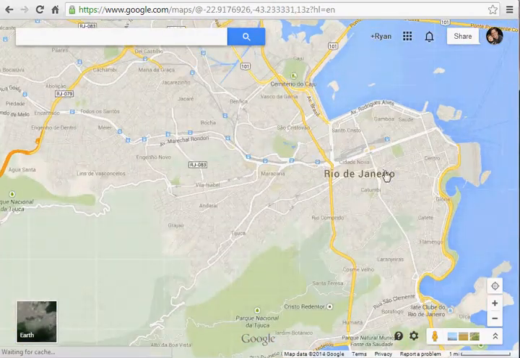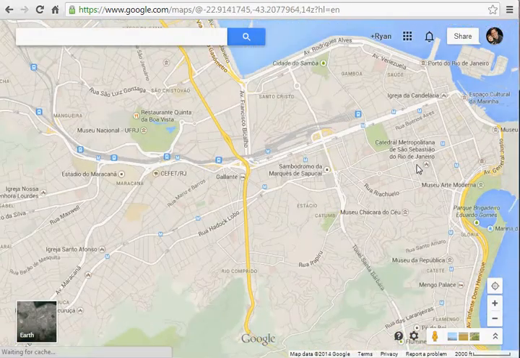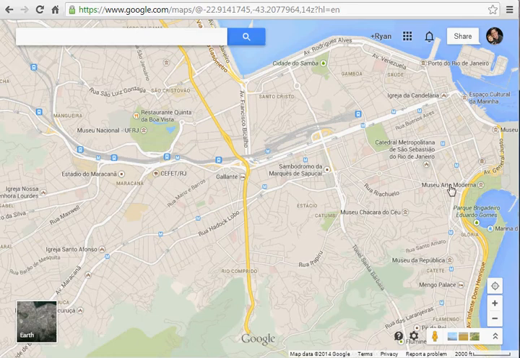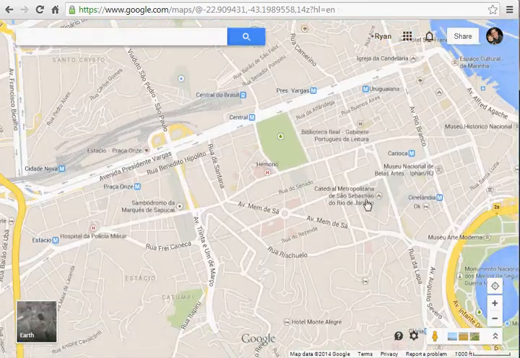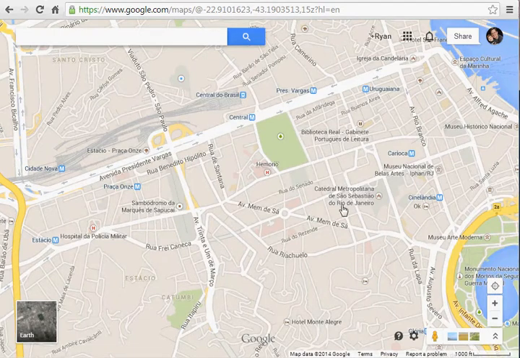What I would suggest, since you have to find some sort of religious structure, cathedral, church, mosque, etc., I would go to a downtown area. I've just zoomed into the name Rio de Janeiro on the map, and it takes me pretty much to a downtown type area. I see different icons.